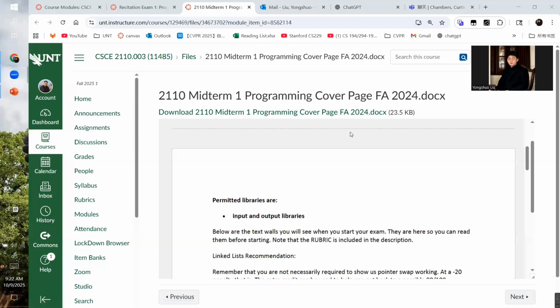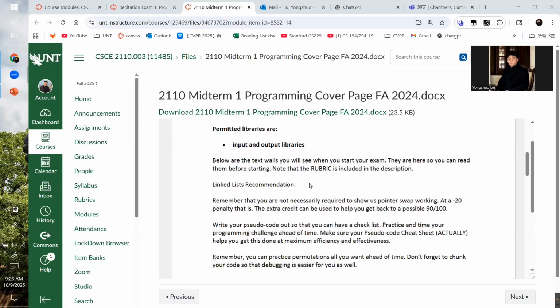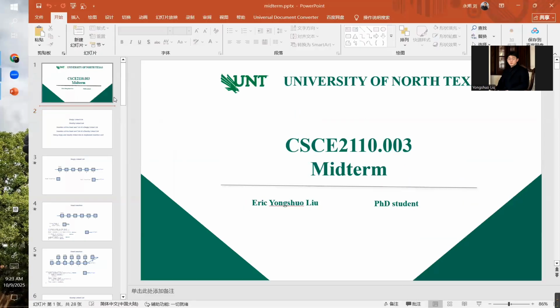Hi everybody. Today I will talk about some details about the midterm exam. Unfortunately, I still don't know the time and format of the exam yet, but I found the material on Canvas, so I will go over it, including the code and underlying principles. So let's start.